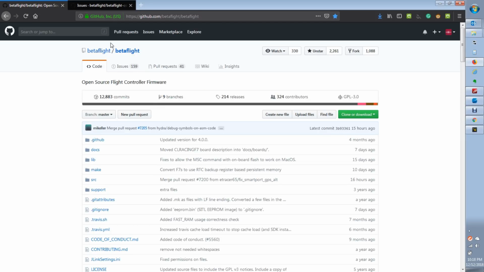Of course, the same thing goes for the Betaflight firmware. Here's the issue. I'll drop this link below as well. Here's the issue page. Same deal.